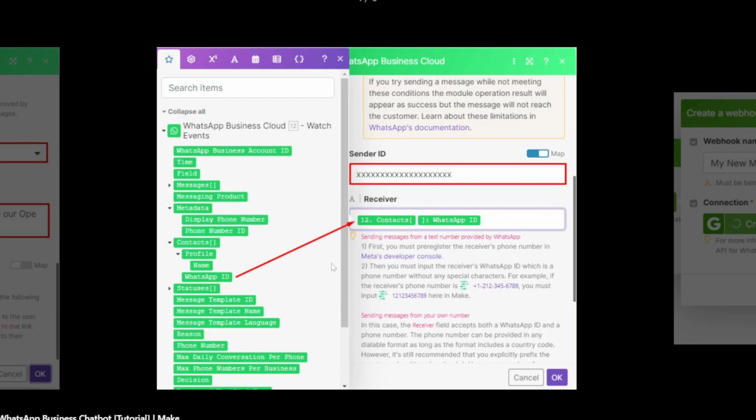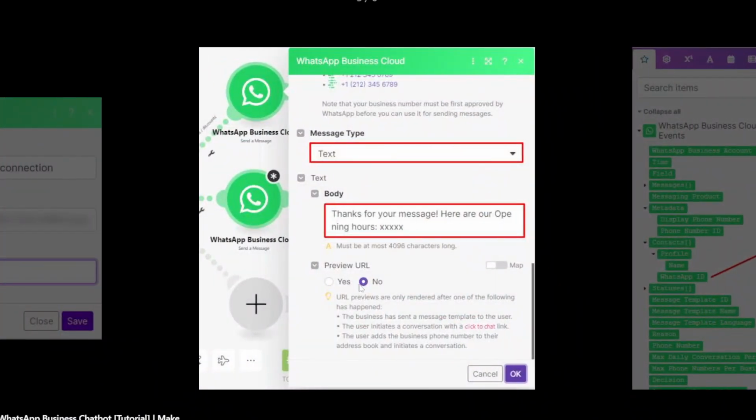Click OK to confirm the module settings. This saves your configuration within the scenario and prepares it for a test. Click Run once to send a single test message.